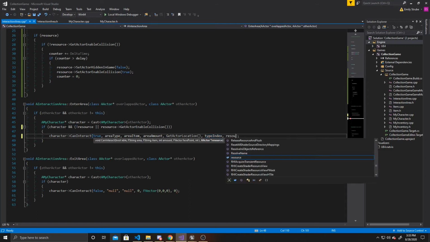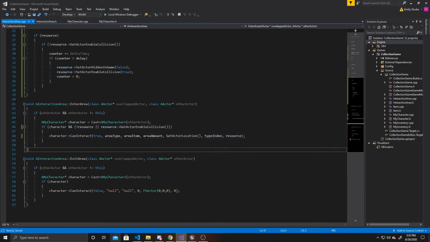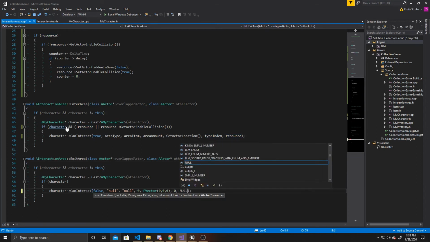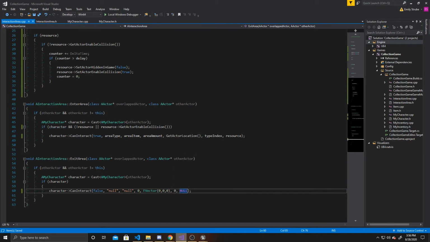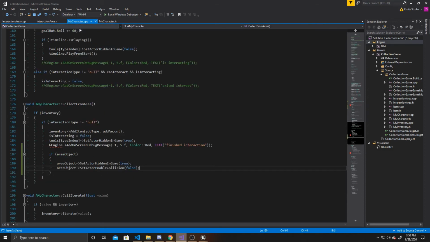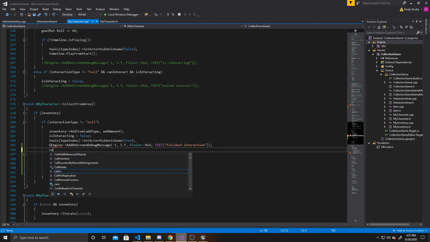So we're just going to add resource, and then for our exit area, as it doesn't really matter when we're exiting the area, we can just add null. And that's all of the code for the interaction area. However, I've realized that I forgot a singular line of code in my character, so I'm going to go back to the CPP of that, and then I'm going to take our canInteract and set it to false.